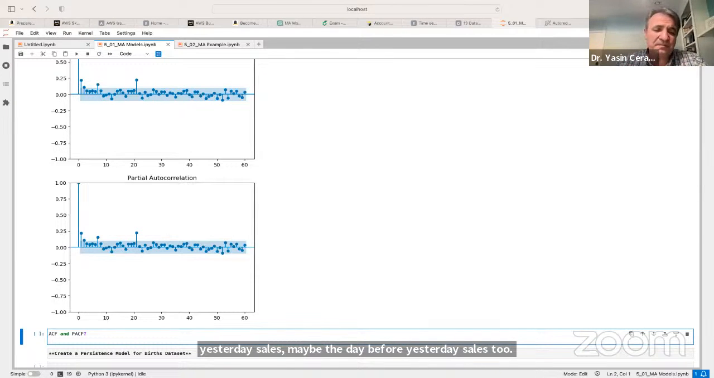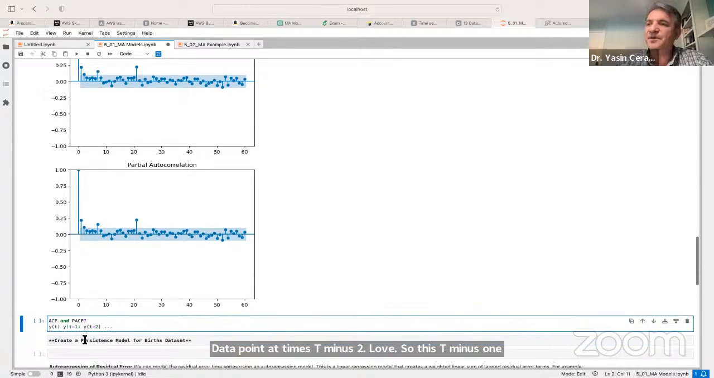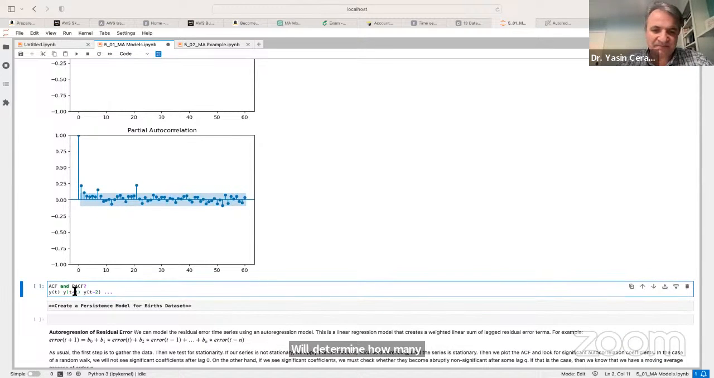Today's sales might be dependent on sales from one week before as well. That means the data point at time t can be dependent on the data point at time t minus 1, time t minus 2, and so on. So these t minus 1 and t minus 2 determine how many lags we are going to consider, as the data points from the past are having direct impact on today's data points. I just use the word direct impact. For this, we are going to use this direct impact.